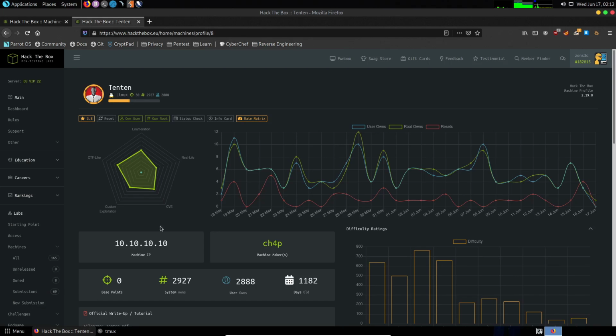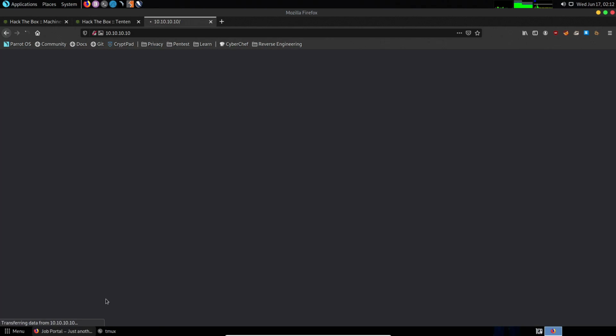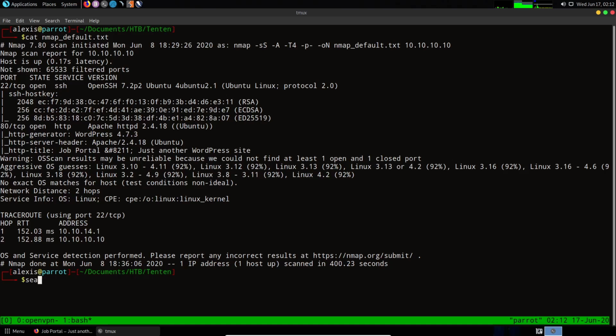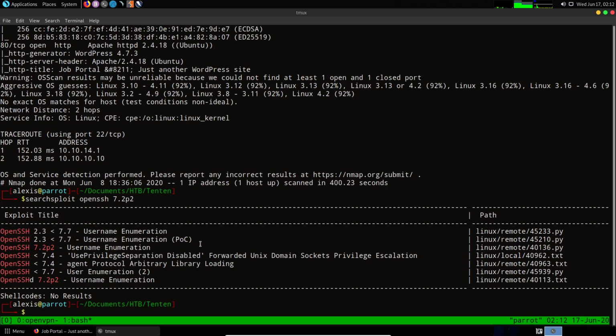Now that we know we have a web server running, let's check that out. And we'll also run a quick searchsploit on OpenSSH. So searchsploit OpenSSH 7.2 P2. Okay, so we have username enumeration, and these are all Python scripts. So we'll take a look at this in a second.